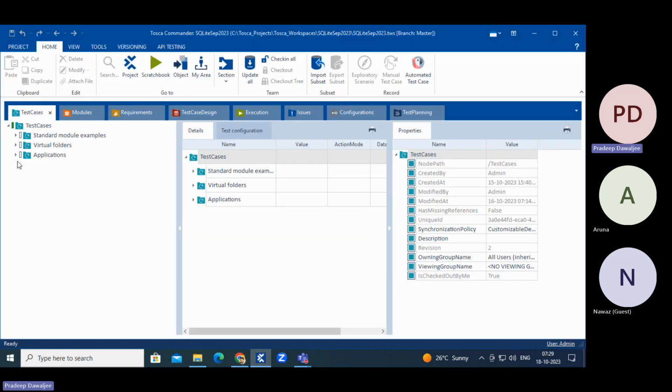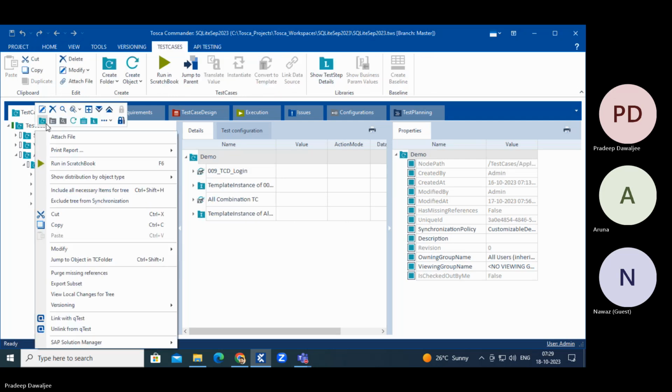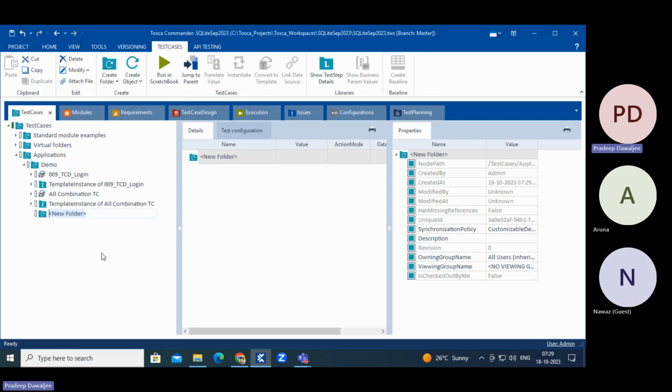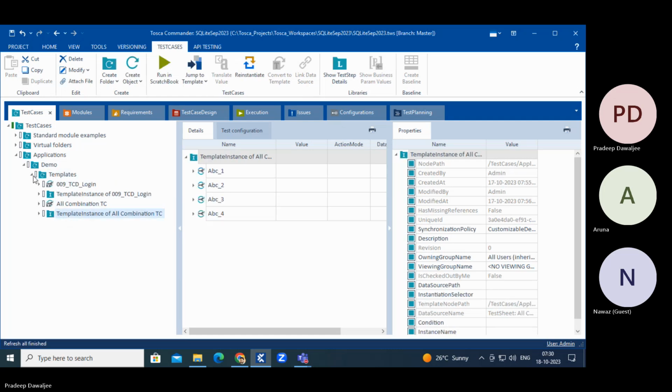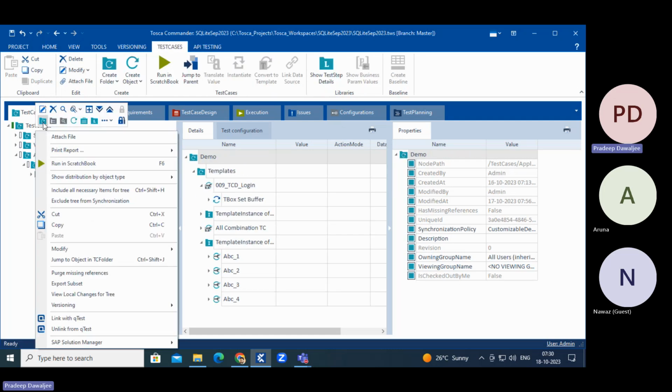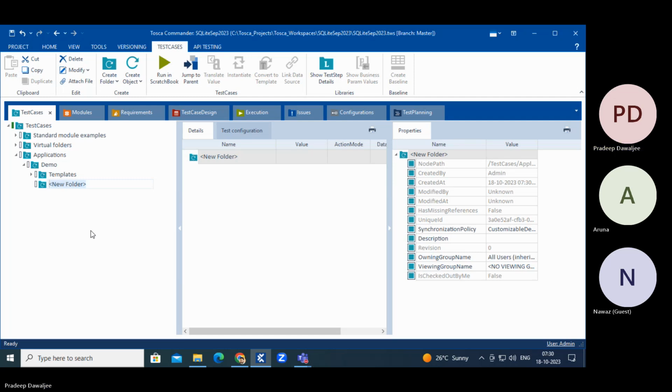Okay then. So we'll just jump on to our test case. Let's create another one. Now this is TDS, or test data service. In this, we will try to create the test cases.